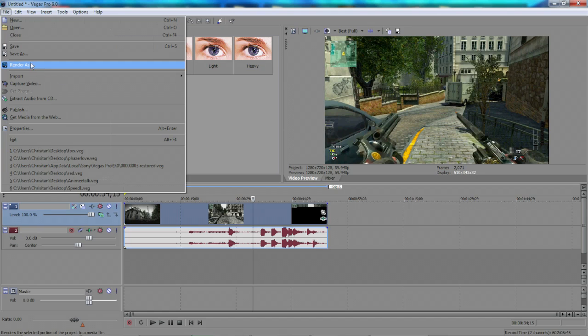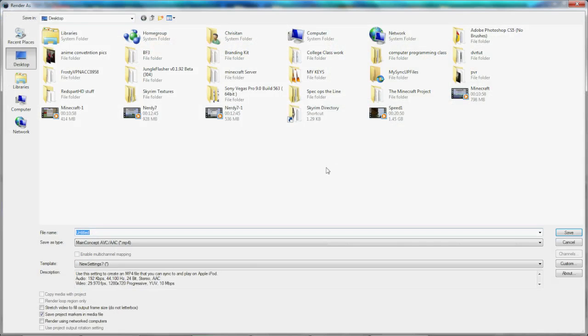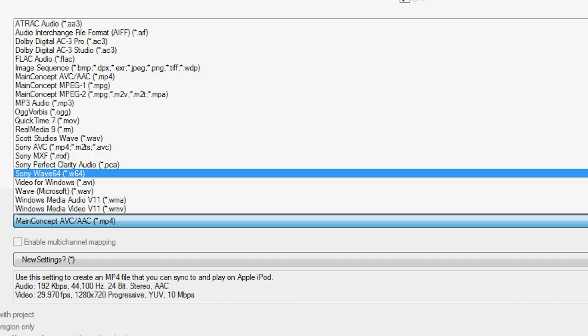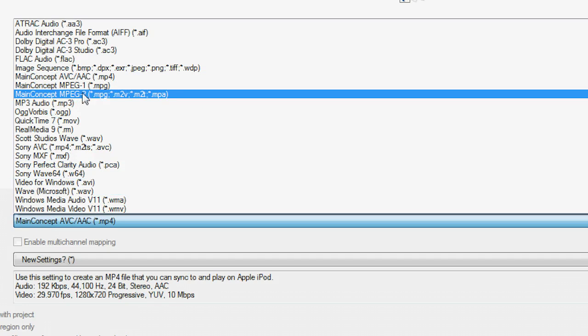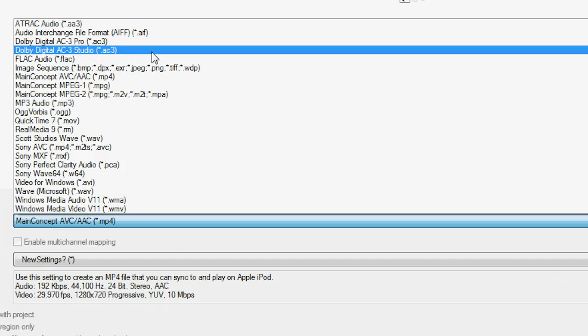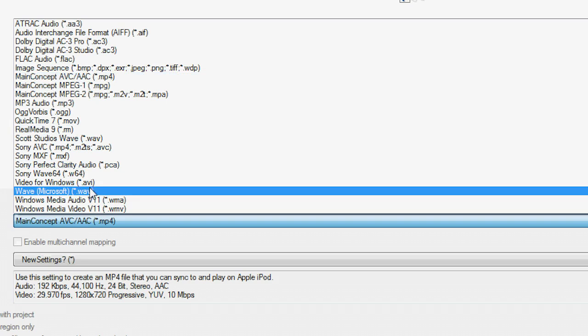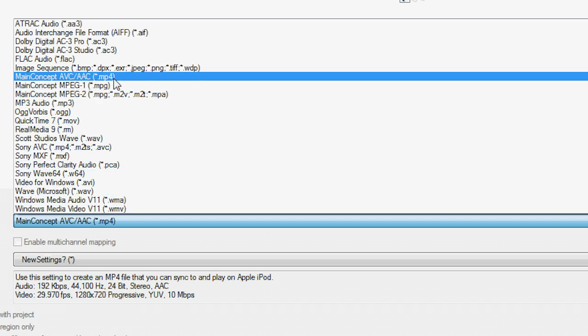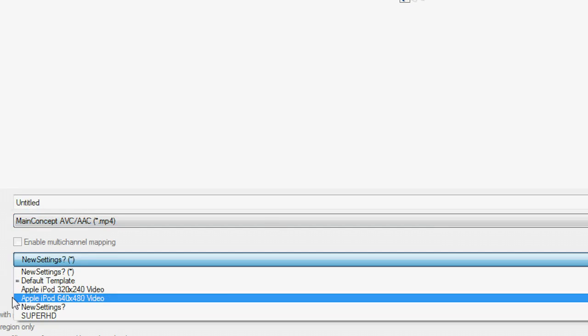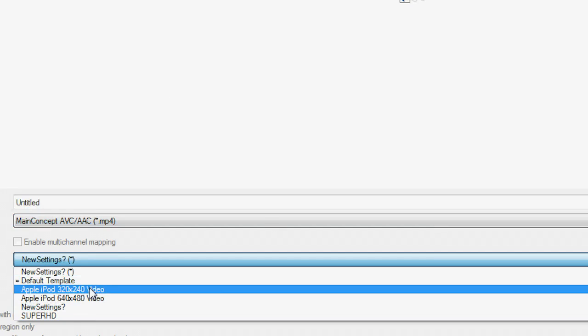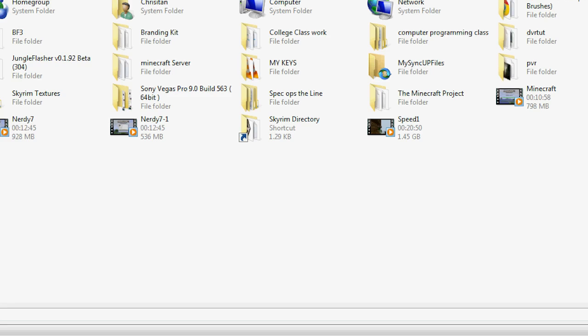So now you got all that and you're like, let's render. Yeah, I want to upload it to YouTube. So render. Alright, you want to go to this save as type and then just go down and find your, there it is, MainConcept AVC/AAC MP4. Yes, a lot of people do use the WMV, but I prefer the MP4 file. And go to the template and you're going to see default, click on that, and then hit customize.